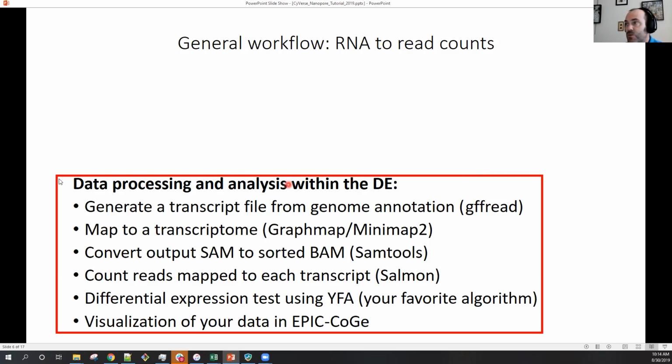Okay, so this workflow to process the data, and I'm going to talk about all of this in general, but there actually aren't very many steps to this. It's really easy and relatively fast and painless to get from sequence data to either differential expression tests using your favorite algorithm, or to visualize your data in a genome browser. And today we'll talk about EpiCoGe.